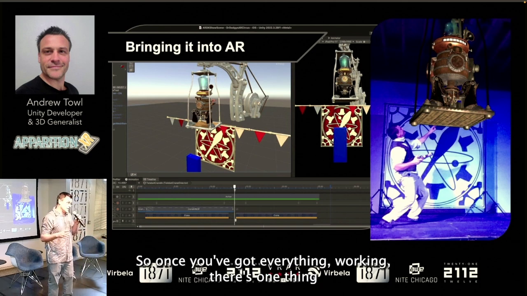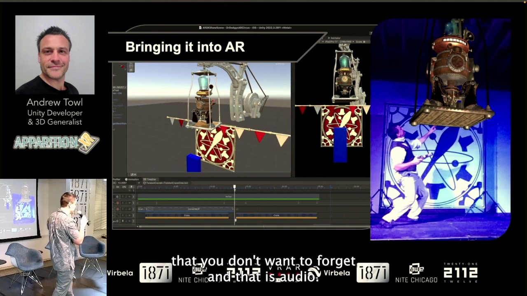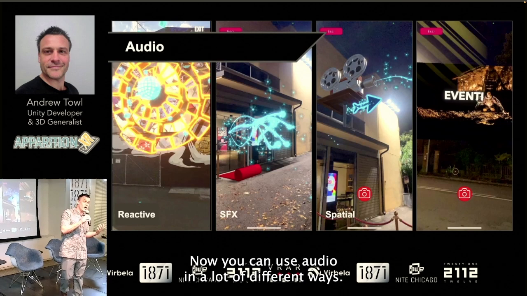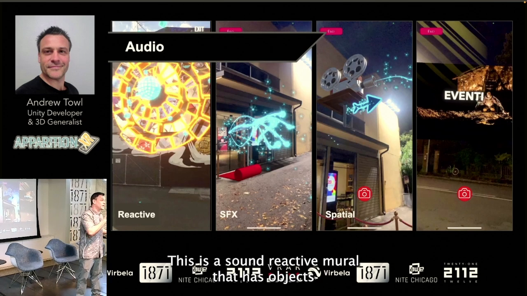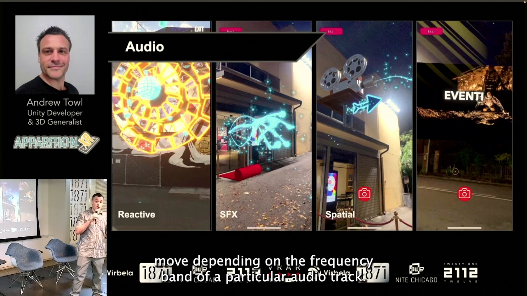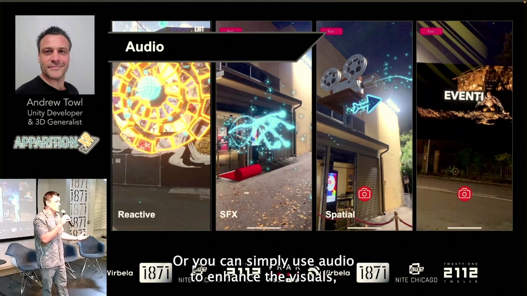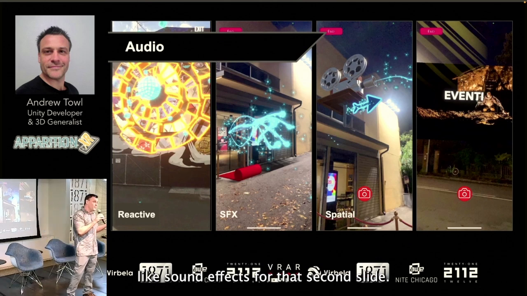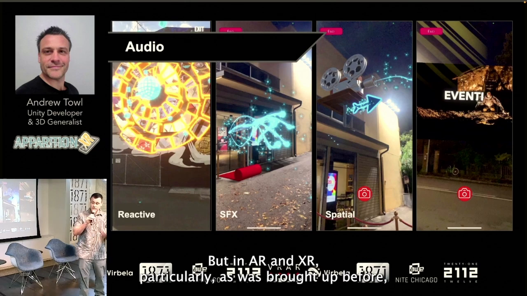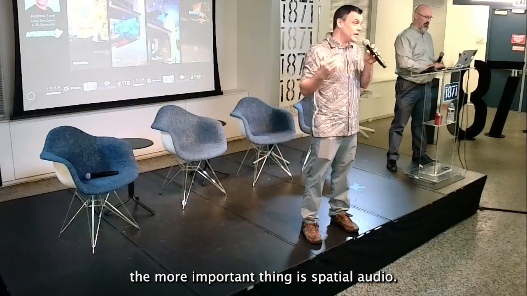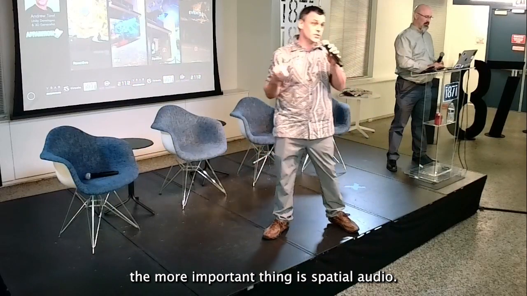So once you've got everything working, there's one thing that you don't want to forget, and that is audio. So next slide, please. Now, you can use audio in a lot of different ways. On the right-hand side, this is a sound reactive mural that has objects move depending on the frequency band of a particular audio track, or you can simply use audio to enhance the visuals, like sound effects for that second slide. But in AR and XR particularly, as was brought up before, the more important thing is spatial audio.